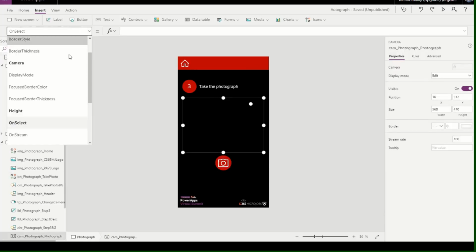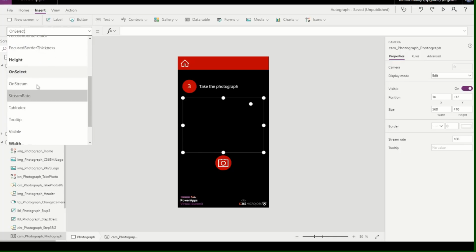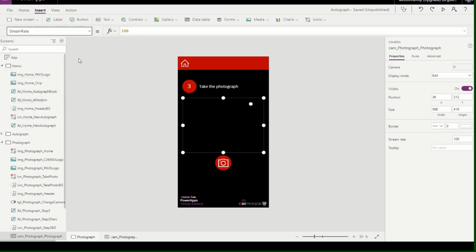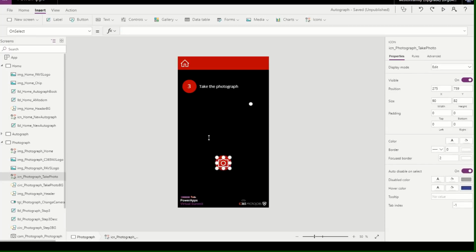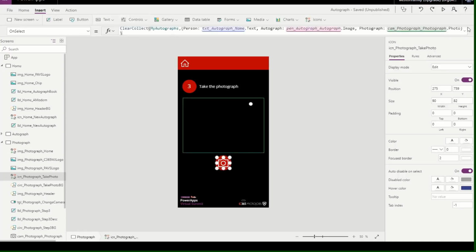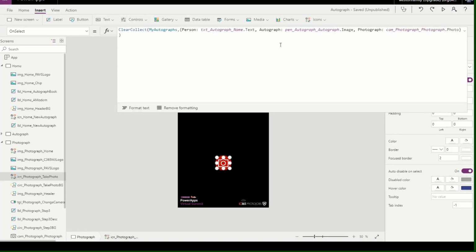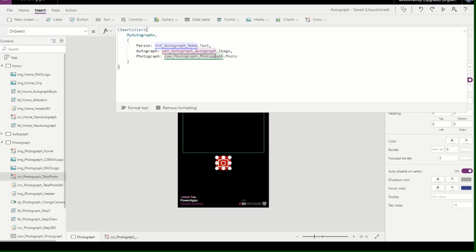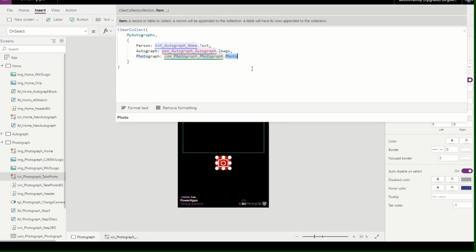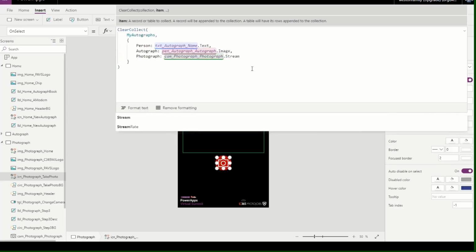So if I come onto my properties, what I'm looking to do first of all is change my stream rate. By default it's 0, I need to set it to something greater, so I'm going to set it to 100. And then when I come down to my photo down here, let's just paste my formula back in. Rather than selecting my photograph.photo, because that is a property that's only accessible from the camera control itself, I'm going to call stream. So effectively I'm going to tell the camera control to take whatever you see at the moment and give that to me to use.